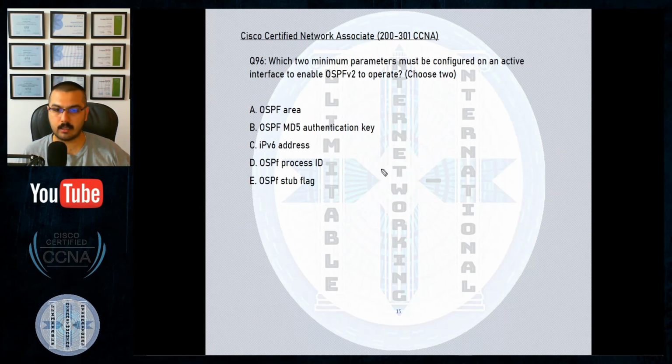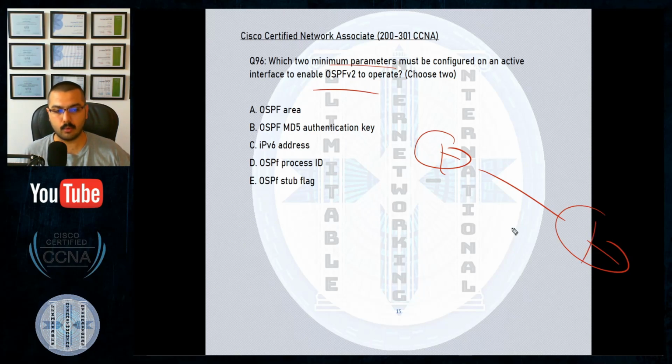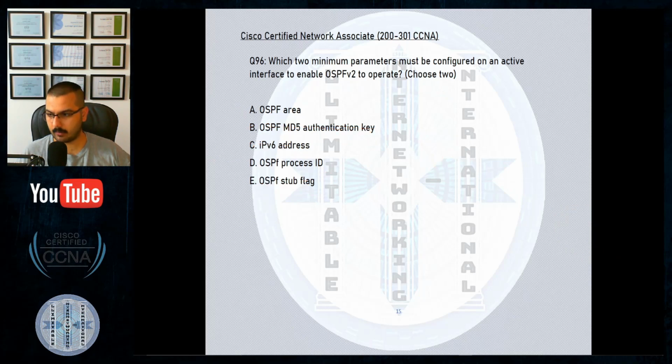I'm sorry, and let's go to 96. Which two minimum parameters must be configured for OSPF between two routers to operate? Two things that you cannot not configure. You need an area, you know that. An MD5 authentication key, this is optional for the future. An IPv6, yes, if it was OSPFv3, but since it's OSPFv2, then we would need an IPv4, not an IPv6. A process ID, definitely. A stop flag, not in normal conditions, no. So A and D are mandatory, and it's about to choose two, so that would be good, I hope.